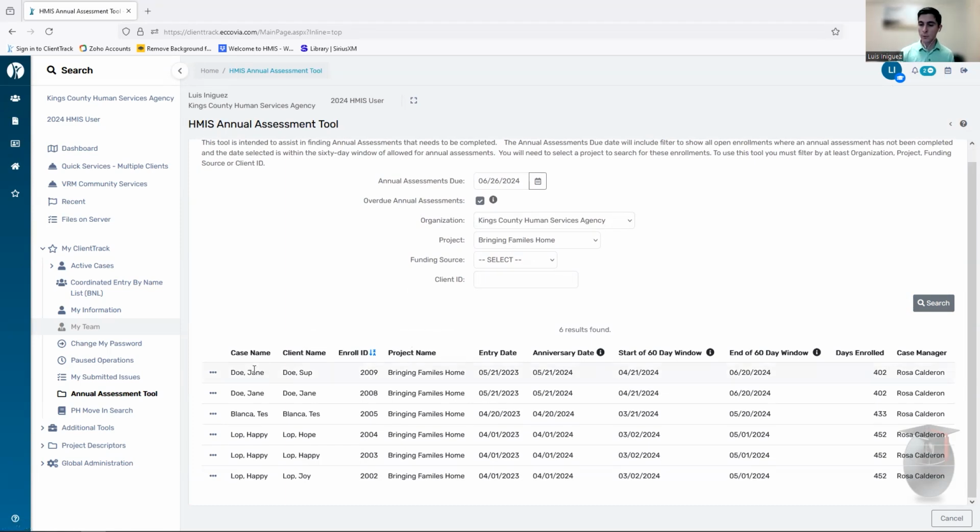So if we go from left to right, we see the case name. Sometimes if there are any family members, you'll see them listed here. So Jane Doe, Subdoe, enrollment ID, project name, and here you go, the entry date. So this person was enrolled on the 21st of May of 2023. Now, when it comes to annual assessments, of course, we're not going to do an assessment on the 22nd, pretty much the next day. We would have to wait until an entire calendar year, which brings us to the anniversary date right here, 5/21/2024, which was pretty recent.